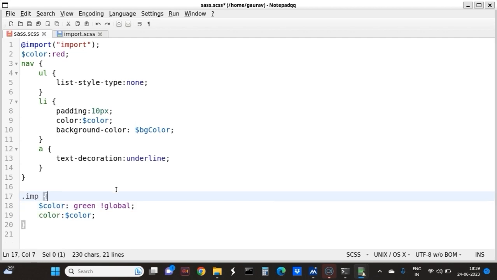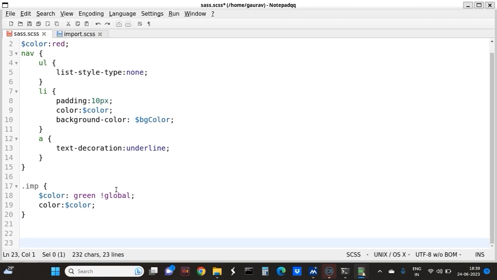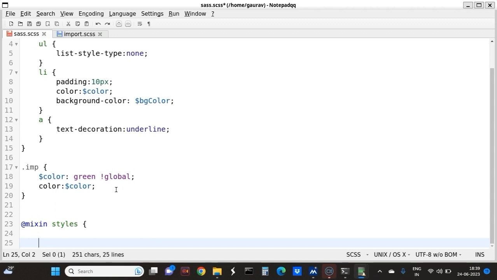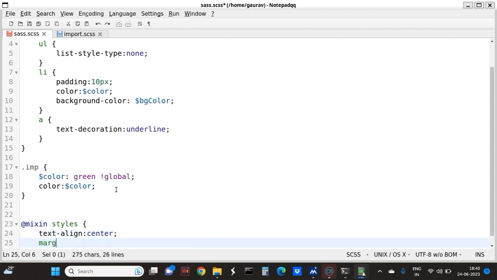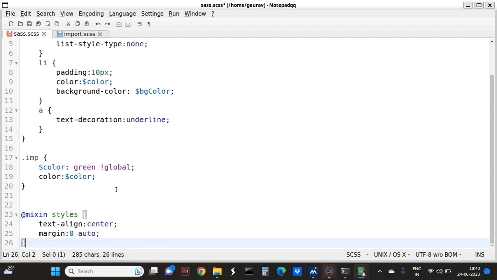So this is the global keyword. So this was the basics. Now we will study include and mixin. So what is a mixin? Mixins are a set of styles which are more frequently used. So a mixin starts with @mixin, a space, and the name of the mixin. So you will write your text-align equal to center, then margin 0 auto, and these are the styles.